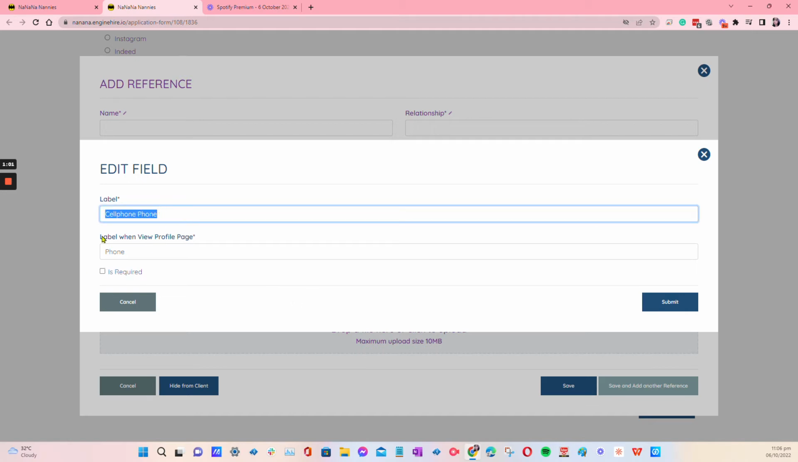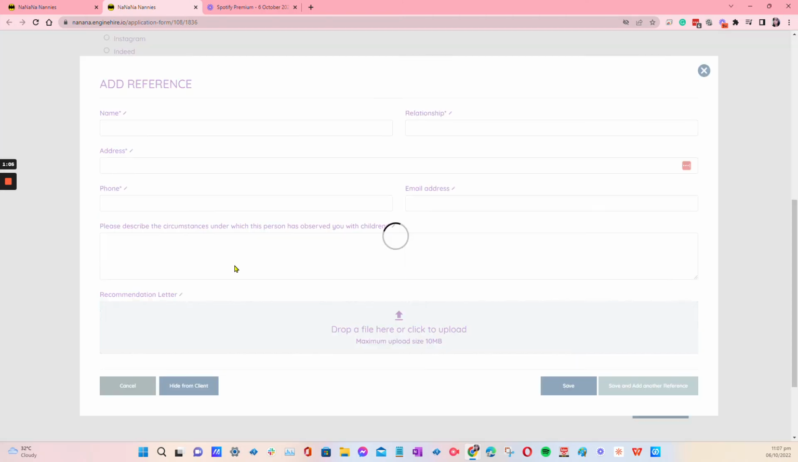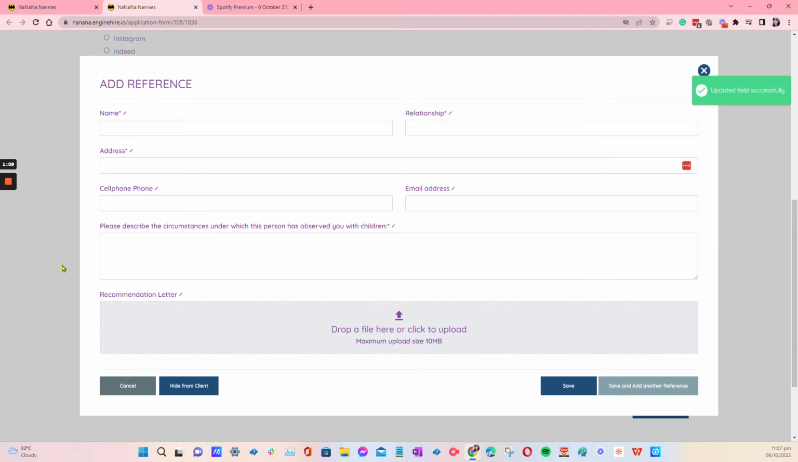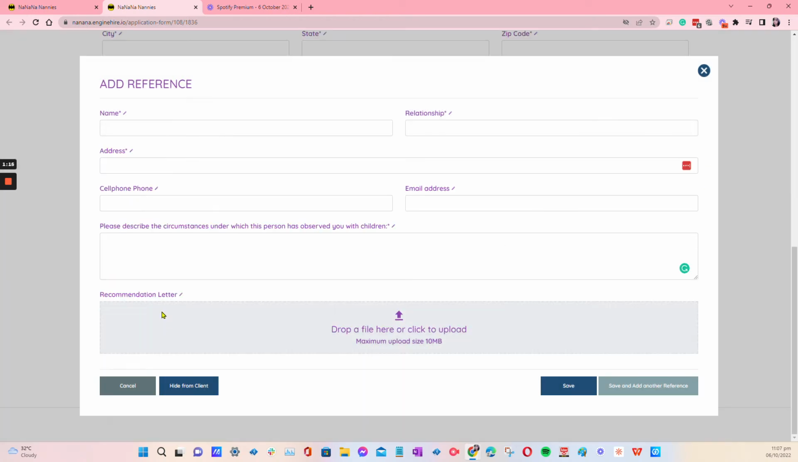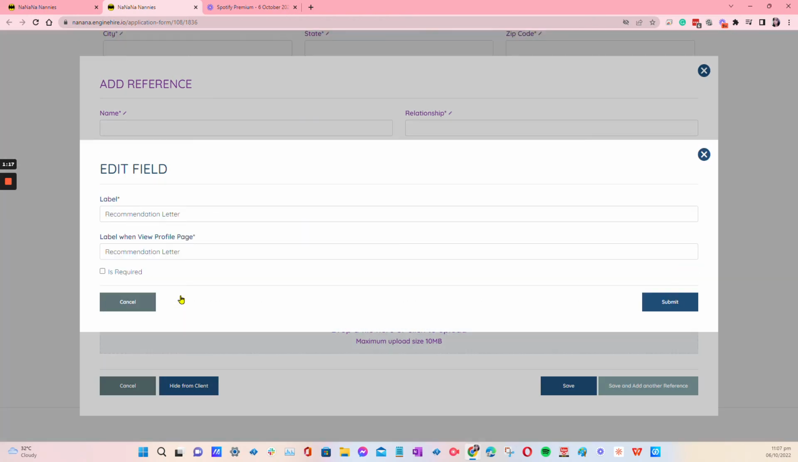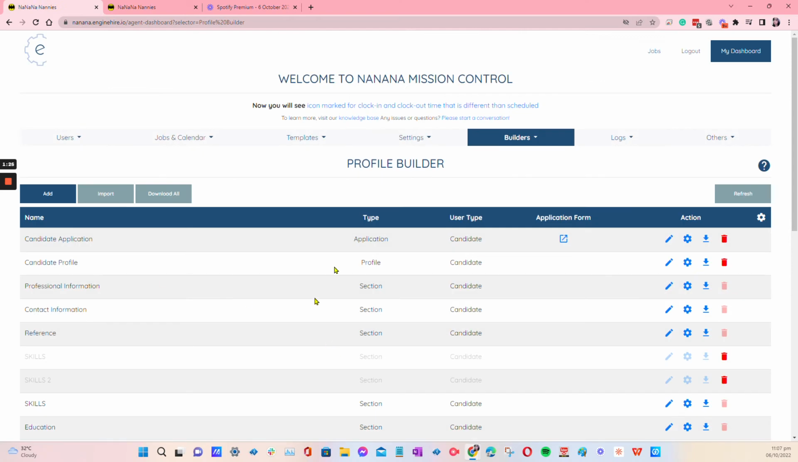And then this part here is the label when viewing the profile page. So we're suggesting the very same verbiage for the top and bottom. What I mean is for this and that one. And then also with the attachments, if you want to call it differently and you want it to be required, you can also do that. You can also do the same on the profile section.